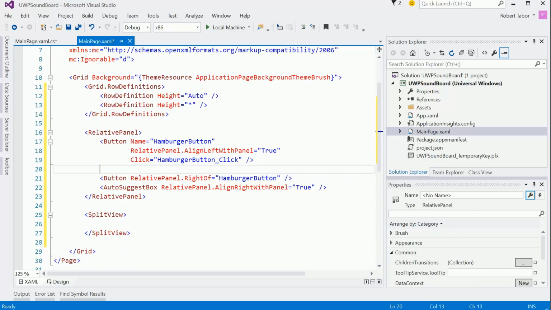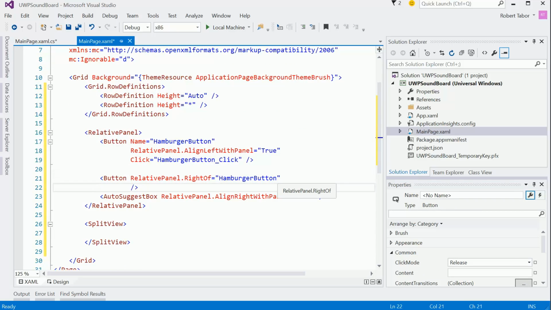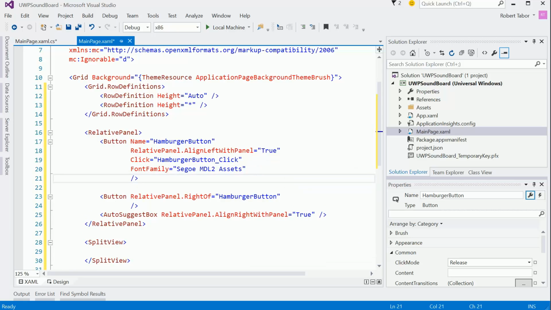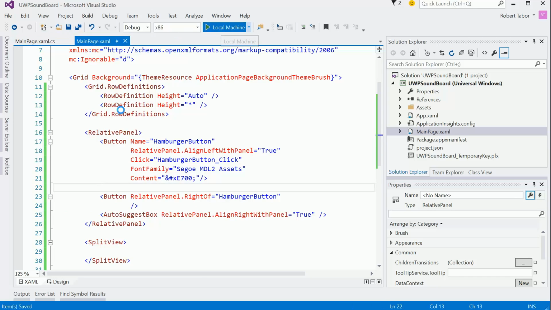I also know I'm going to need to put, for example, the font family is going to be Segoe MDL2 Assets, and then the content will be, let me see if I remember how to do this. Ampersand pound X E 700 semicolon. If I got that right from memory, I will be impressed with myself.